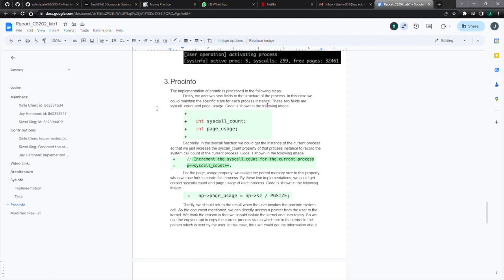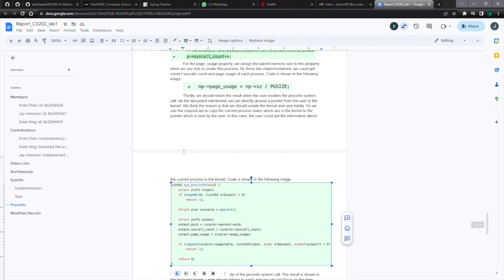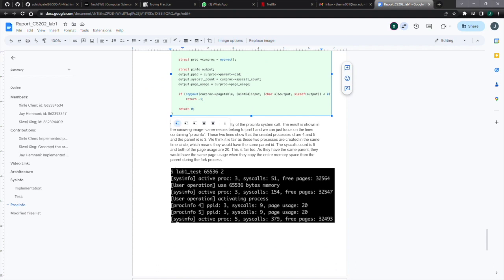The copyout API is used to copy the current process state from the kernel to the user pointer, allowing the user to access information about the current process in the kernel. And lastly, the tests and validations. The test for procinfo shows that the implementation is accurate, with created process IDs, current ID, system counts, and page users aligning with the expectations. I guess that is it.